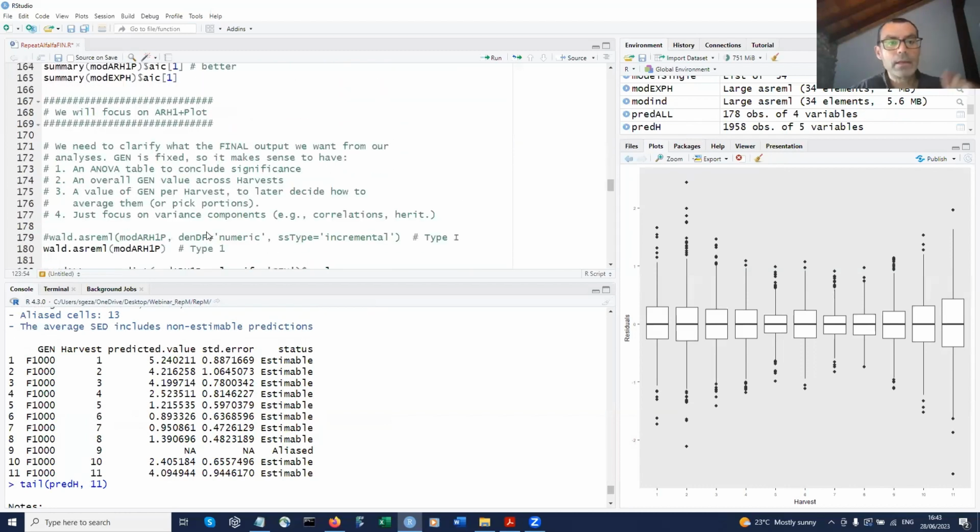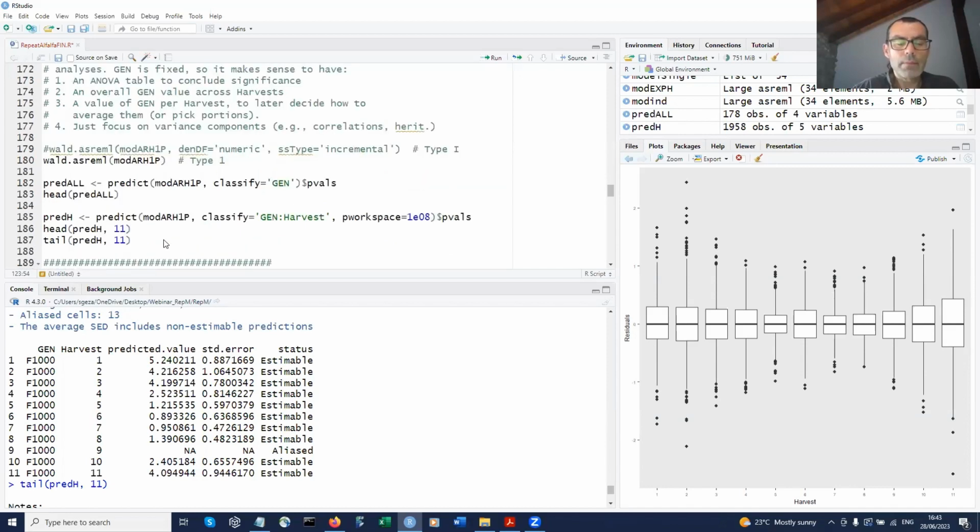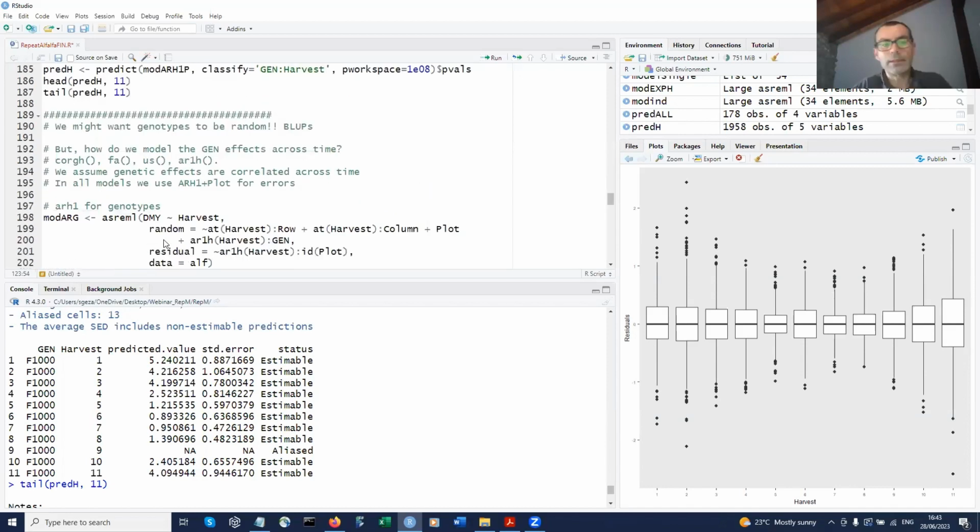Okay. So when we do the final analysis, we might want to get, like I showed, the ANOVA, the means per genotype, or we want to focus a little bit on what those variance components are. Okay, and I already showed you this. But what happens if, and this is just a little bit of an extra, and I have a few more minutes.